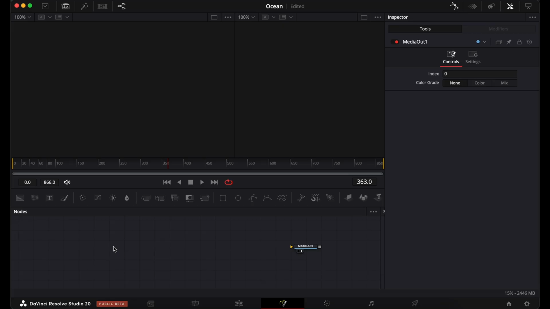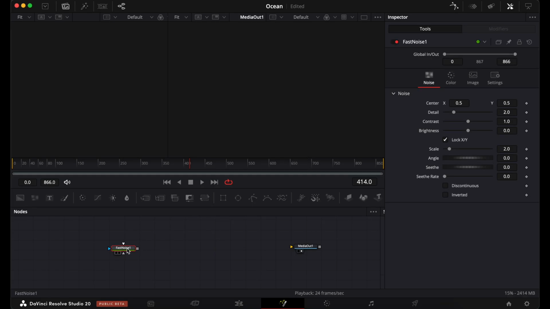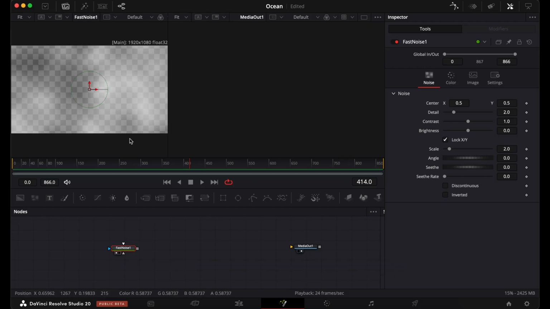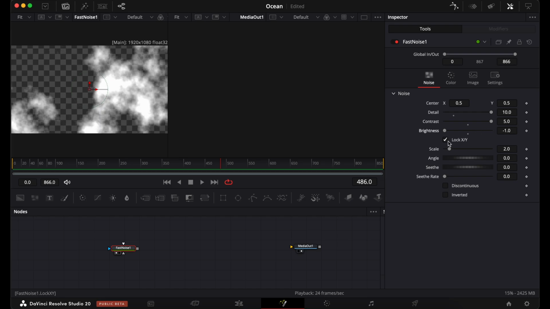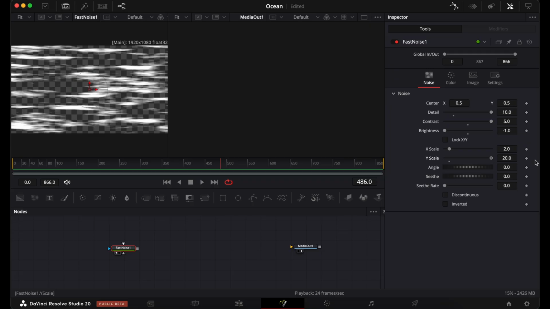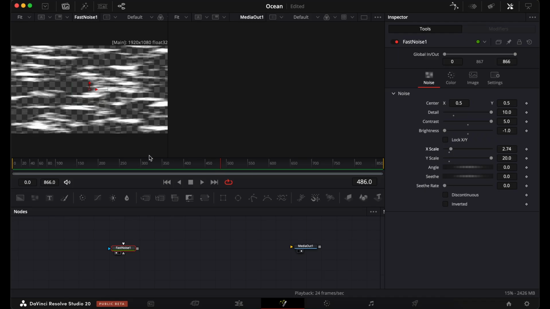Click on the Fusion nodes area to have the cursor focus there, then press Shift+Space, which will bring up a pop-up menu. Type Fast Noise and click on the Add button to add the Fast Noise node into the node area. Set Fast Noise properties: details and contrast to maximum, brightness to minimum, uncheck Lock XY, reduce X scale, and increase Y scale to get a water-like pattern. Set Seethe and Seethe Rate to have movements in the pattern.